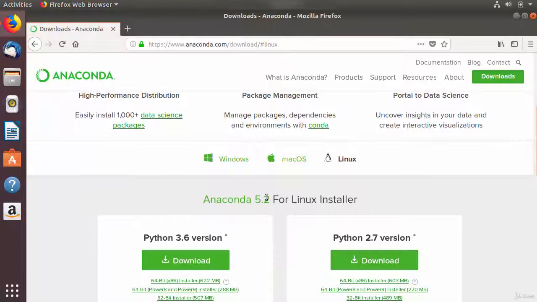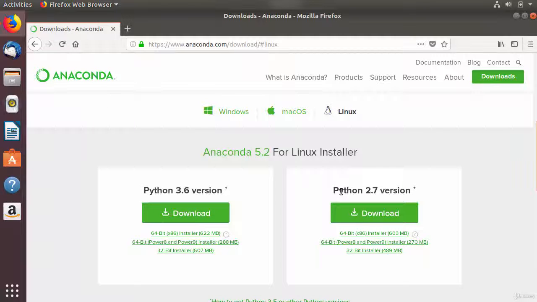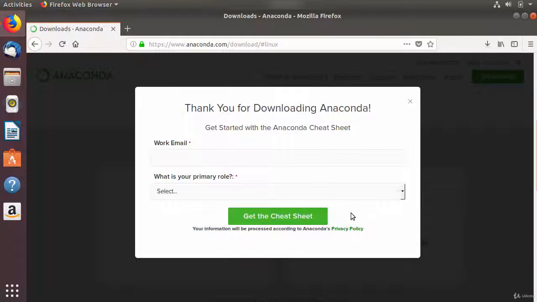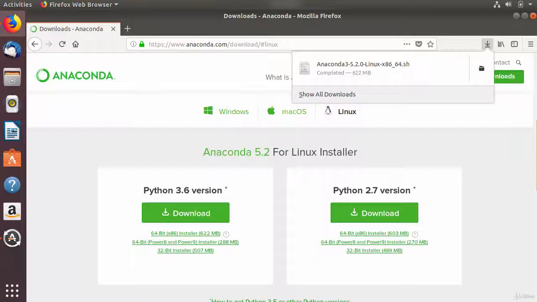Now you will also see two versions of Python which are available with this Anaconda installation. One is Python 2.7, the other is Python 3.6. We are going to install the 3.6 version of Python. I'm going to click on this download button, which is going to start the download of this .sh file. I'm going to save it on my computer and close this window. Now this anaconda .sh file is downloaded on my Ubuntu operating system. So let's see how we can install Anaconda using this .sh file.